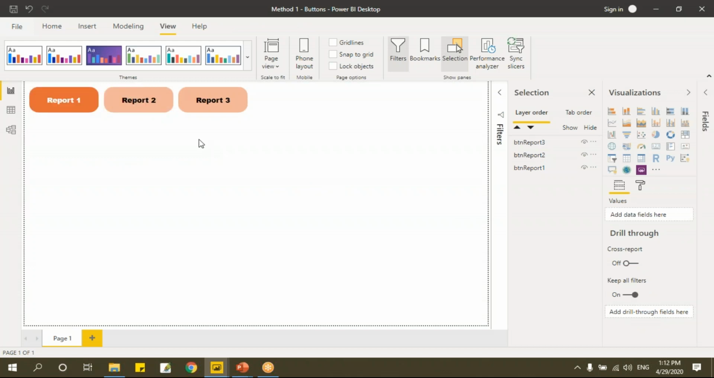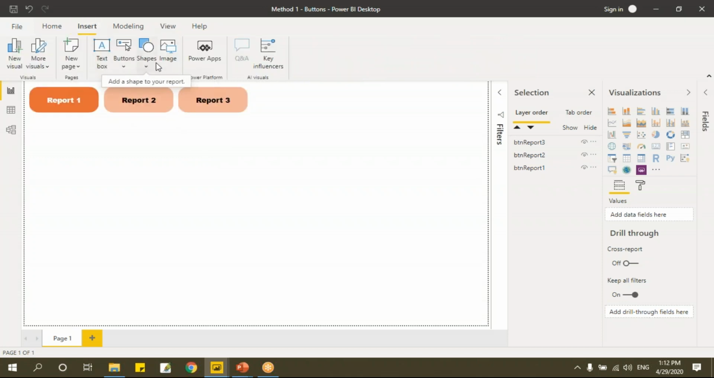Yes. Now we have created 3 buttons. We shaded this with different colors. Then we also gave different options. That is, when it hovers, the color has to change and the font size has to change. Done. Now what we'll do is, just to make this as a navigation button, we'll insert one more shape.